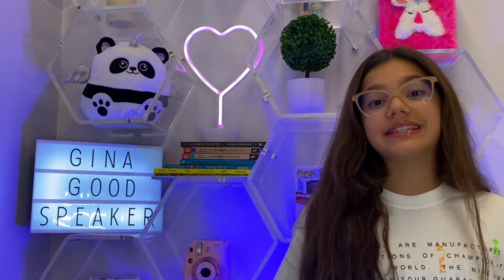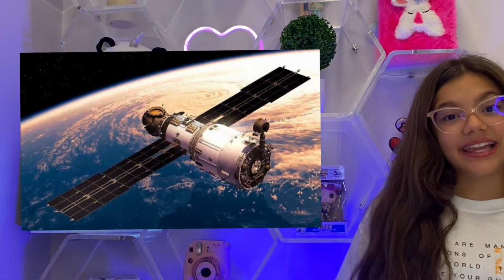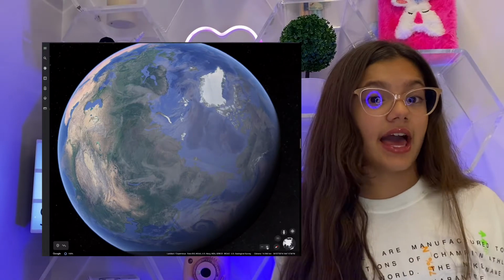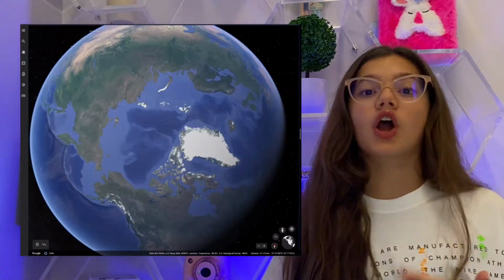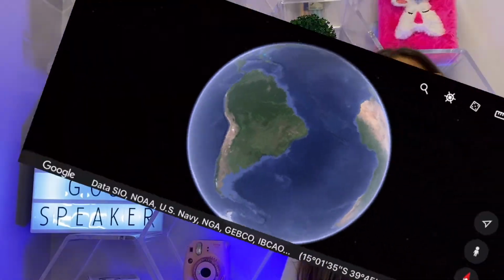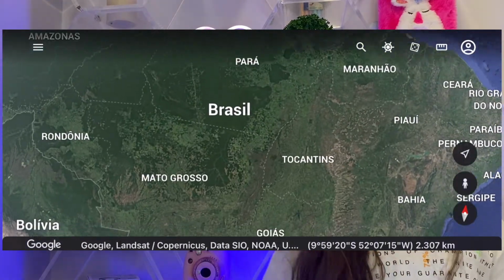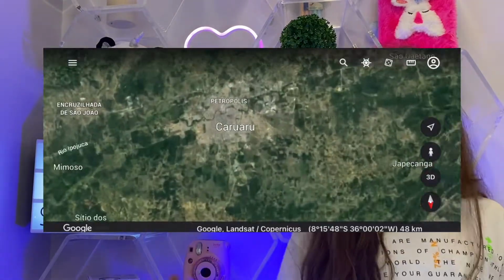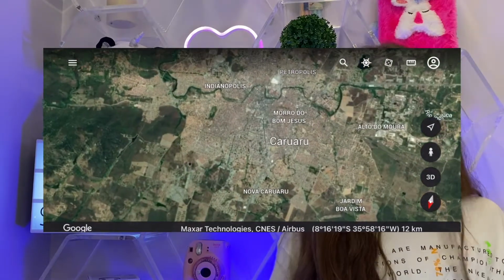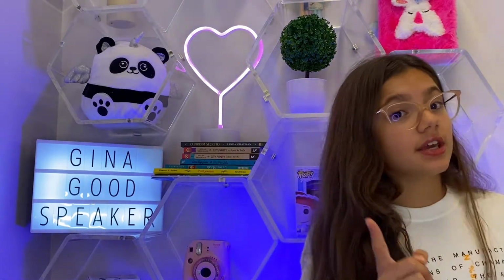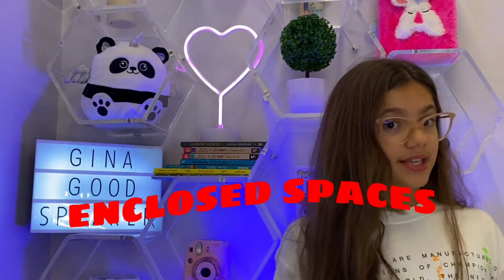Let's imagine that we are in this satellite. First, the satellite captures the image of the continents and seas. And we are getting closer and closer, and we see the countries and states. After, the cities and neighborhoods. That's the most common use of the preposition in, and we'll still use in for enclosed spaces.